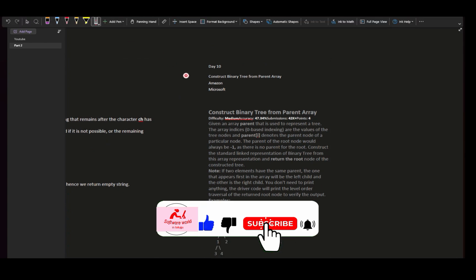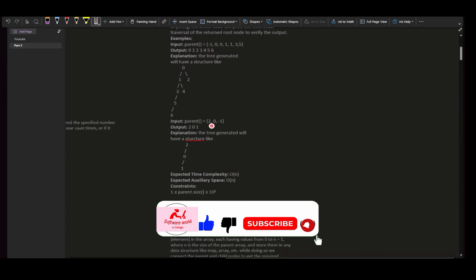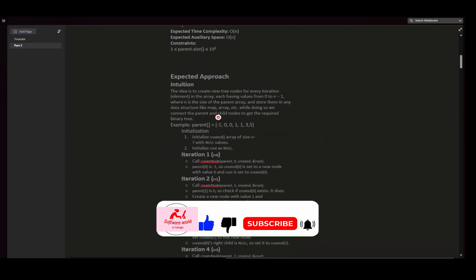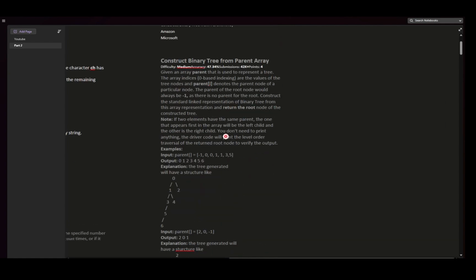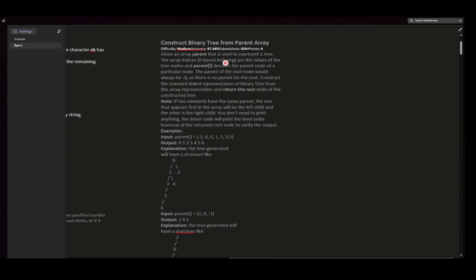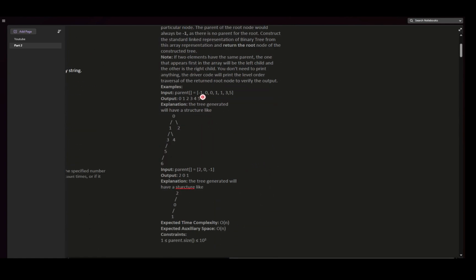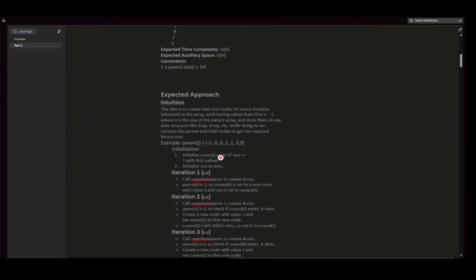Let's take a highlighter for the question. I have explained everything. That's fine. Now coming to the expected approach. The basic idea, right? When we want to create a binary tree from the parent array, as you can see, the indexes are given. We can create one node array, initialize all to null, and then create nodes for the respective indices based on the parent reference. So that is one of the approaches.